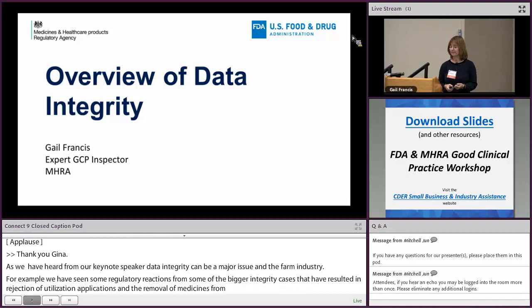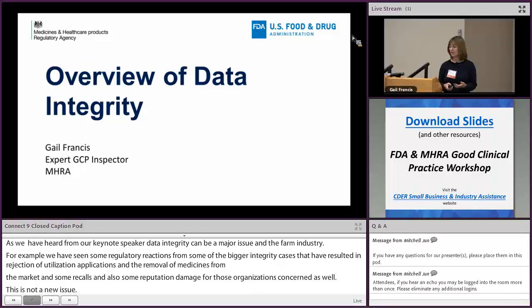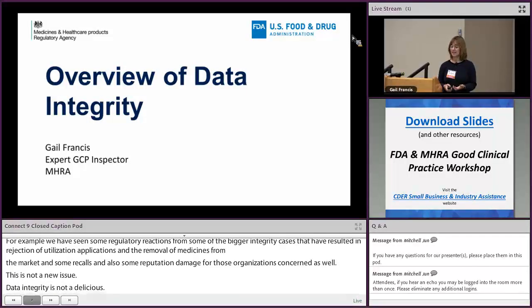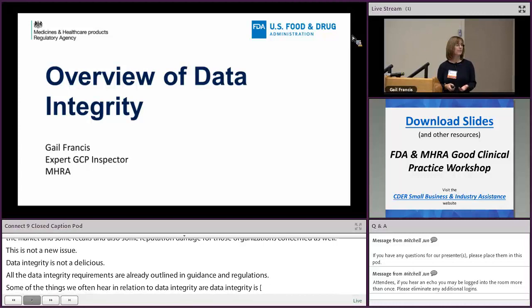Data integrity is not a new issue. And all of the basic data integrity requirements are already outlined in international guidance and in regulations. Some of the things we often hear in relation to data integrity are, data integrity is only about preventing deliberate acts of fraud, or, well, I'm not using electronic data and I'm not using any electronic systems, so I don't really need to worry about data integrity. Obviously, neither of those are true, and I hope to cover some of that this morning.